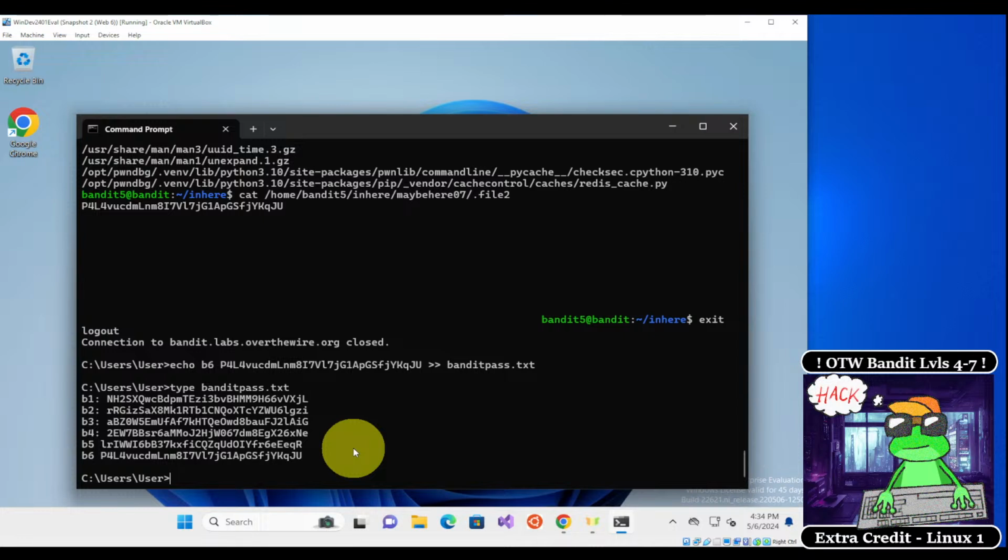Okay, so let's try logging into bandit level 6. Everybody try logging into bandit level 6. If you successfully log into bandit level 6, please type in chat 666 is the devil's number, and some smileys.